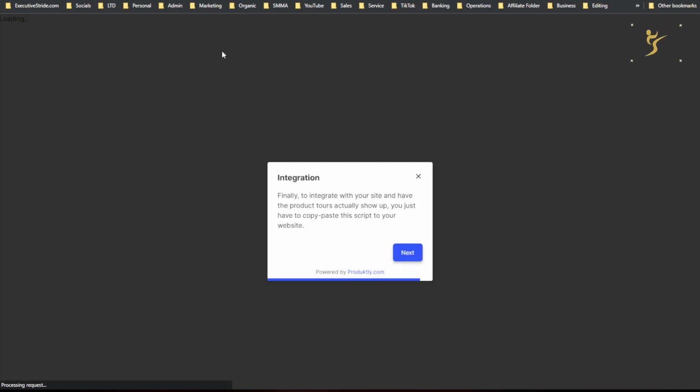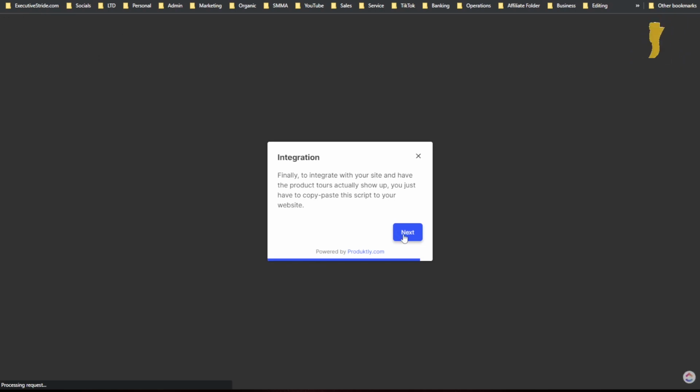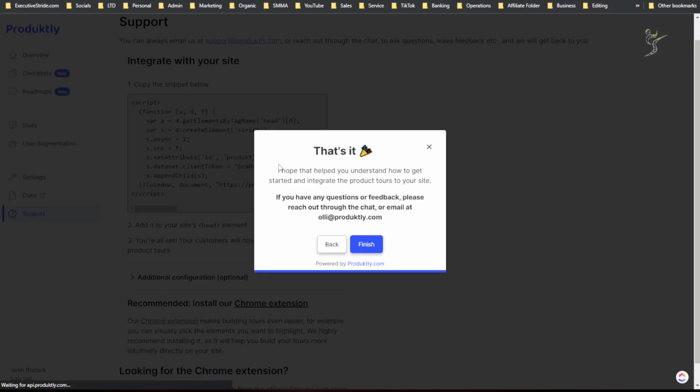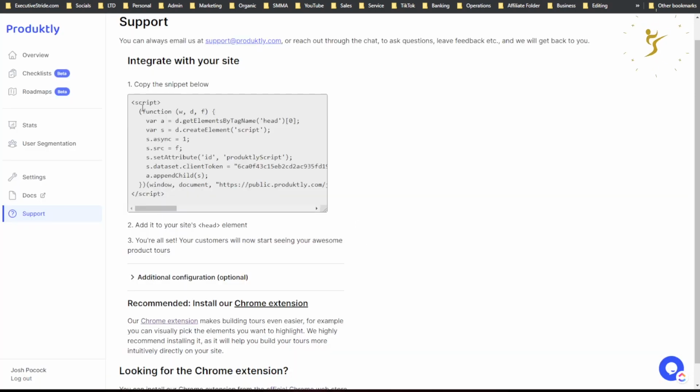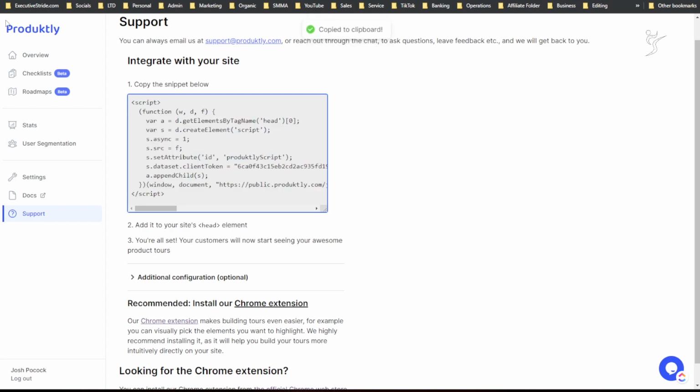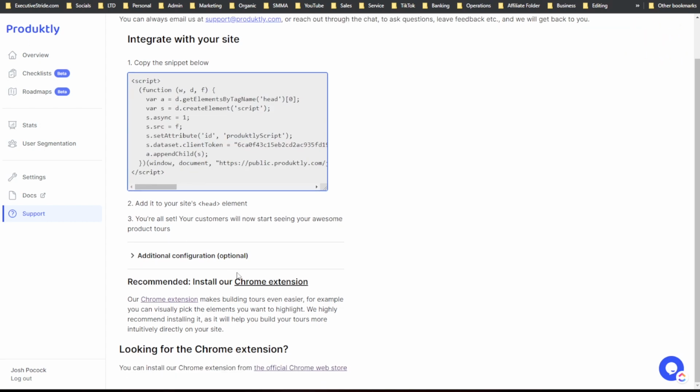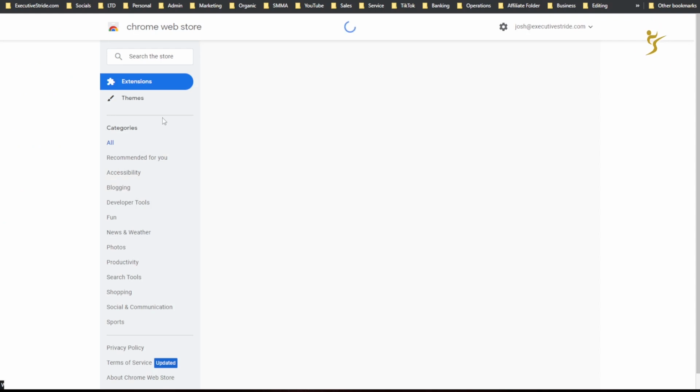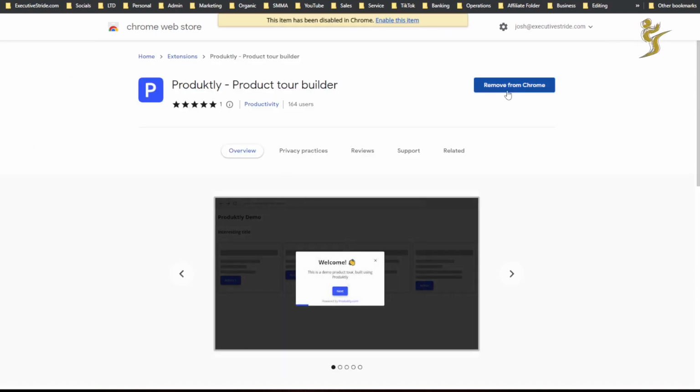Okay, integration, finally, to integrate your site. So yeah, this is what you do. So that's it. So basically it's showing you to integrate your site. You just literally copy this script right here, and you would paste it into the code of your website. And then they also have a Chrome extension right here. So you want to go ahead and install this, and this will allow you to do some cool stuff.